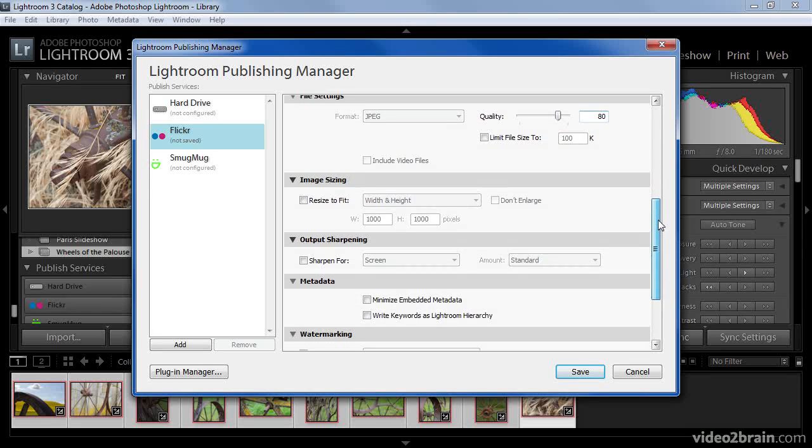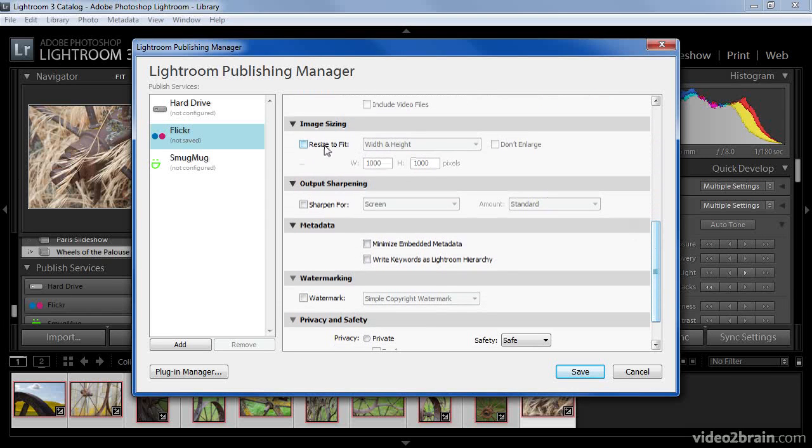Next, I'll scroll down, and as you can see, we have an option to resize the image here as well. I can turn on the checkbox and then specify the options for resizing. In this case, I'll resize the images so the long edge is no more than 1000 pixels. I'll also turn on the option not to enlarge, just in case I have any images that are smaller than that size. Optimizing the settings for the screen with a standard amount. I'm also going to minimize the amount of embedded metadata just because I don't want to share all of the details about my images. I'll include a watermark, choosing my saved watermark that includes my website address as the watermark option.